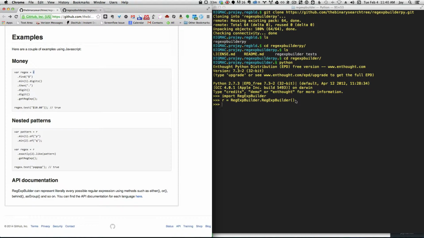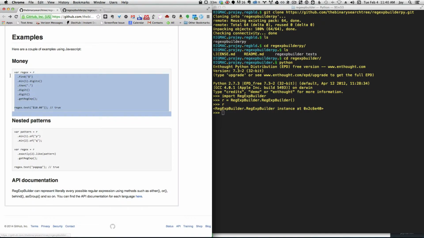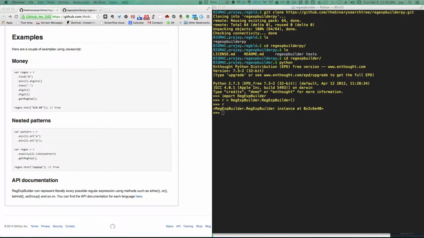And so now R is an instance of RegExBuilder. Okay, so now we have our R, and the rest of this is really just converting what you see here in the examples that Andrew has into Python. And so I'm just going to use this example that Andrew has provided for us.